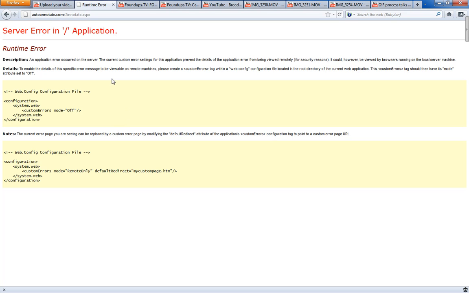But you need to put this in, basically dumb it down. Like, okay, this is what you need to do, right? Description, this application occurs server, blah, blah, blah. To enable the details of the specific error to be viewable on a remote machine, please create... So how do you create this custom errors tag in your web config? All right. So is this something I do? All right.